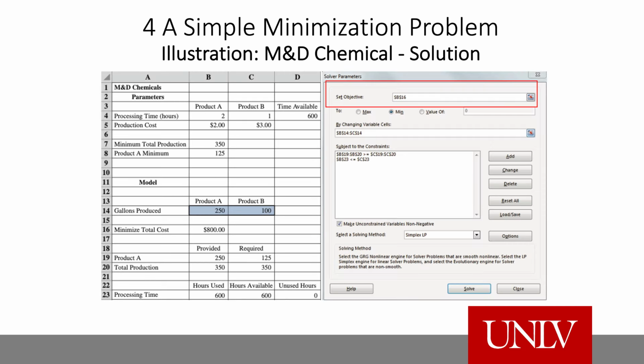Similar to the previous example, we have B16 that represents the minimum total cost. That is the objective function. In this case, we will select minimize total cost, because the objective is to minimize that cost. And then in the by changing variable cells, similar to the previous example, we have B14 and C14, which are the quantities of product A and product B.